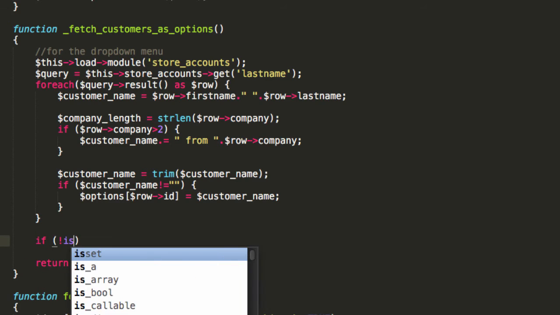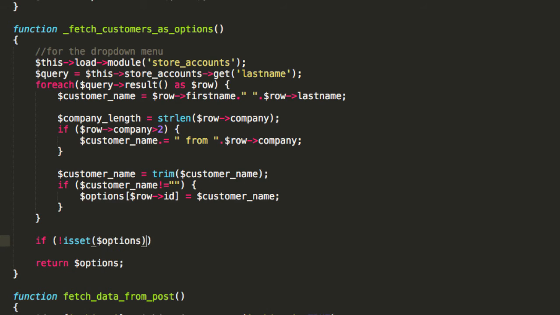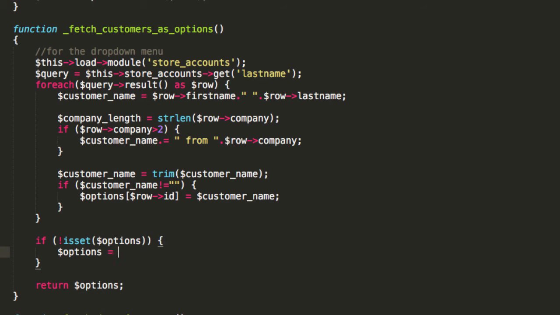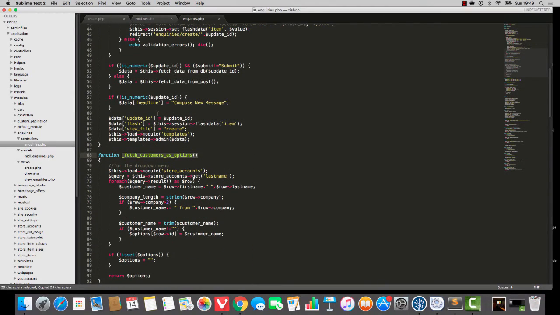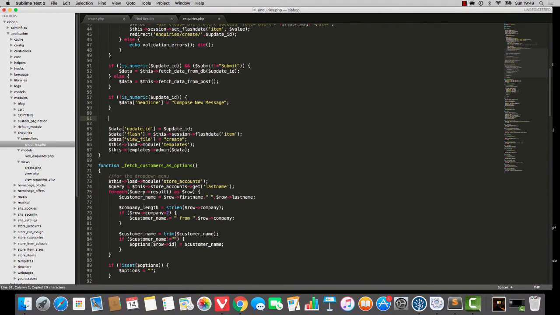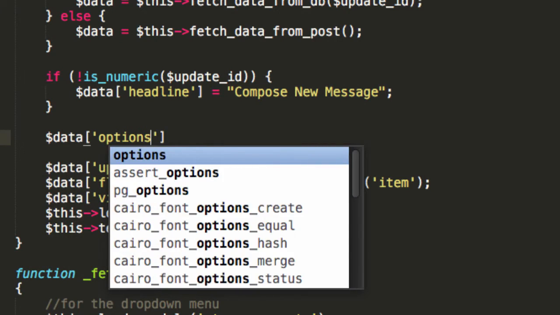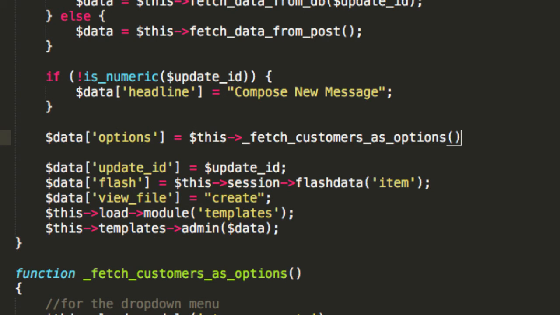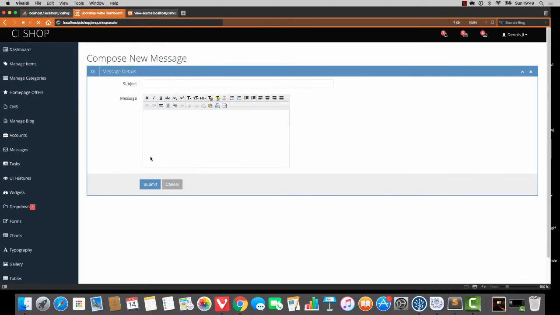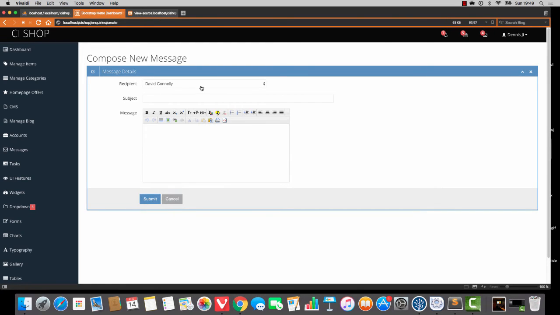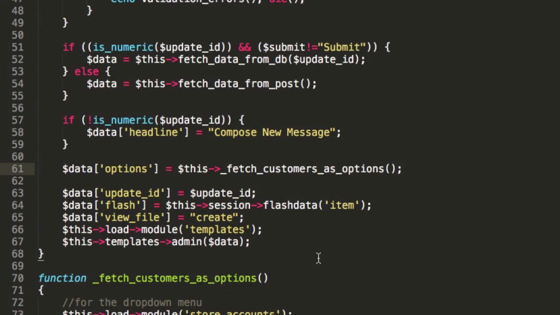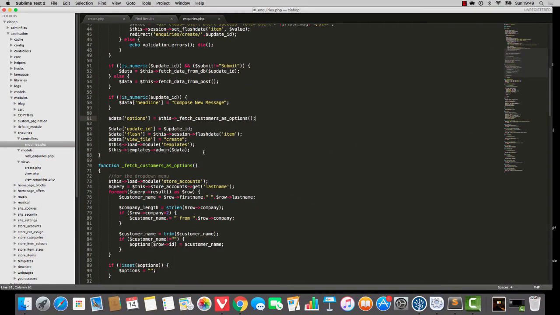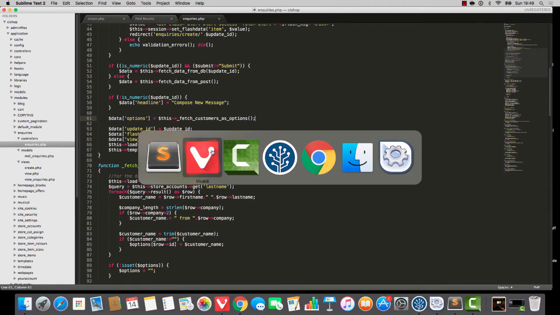And I suppose we could say if not is set options, then options is empty or something to try and prevent errors, right? But that's the vibe. Fetch customers as options. So check this out. I'm now going to say data options equals this. Fetch customers as options. We refresh and it says recipient, and look, there we go. Okay, there we go.